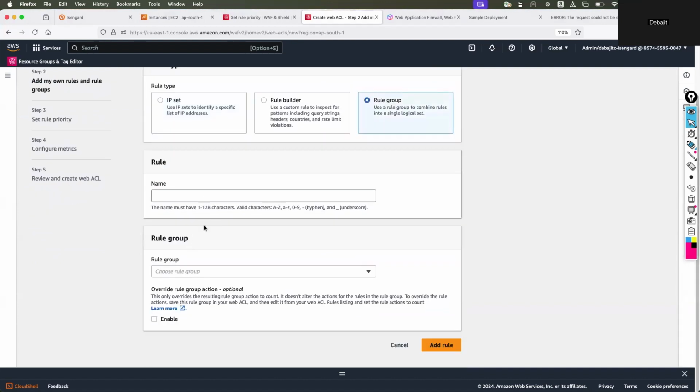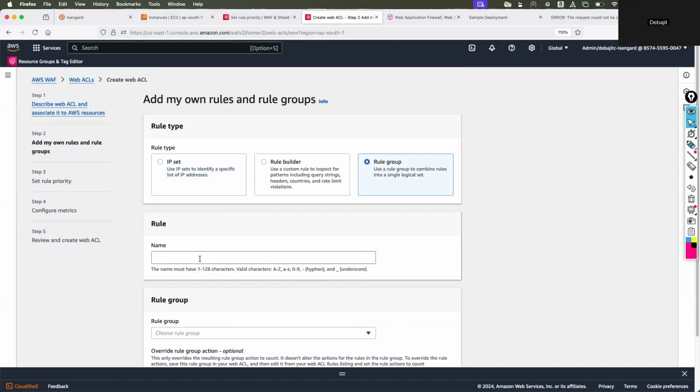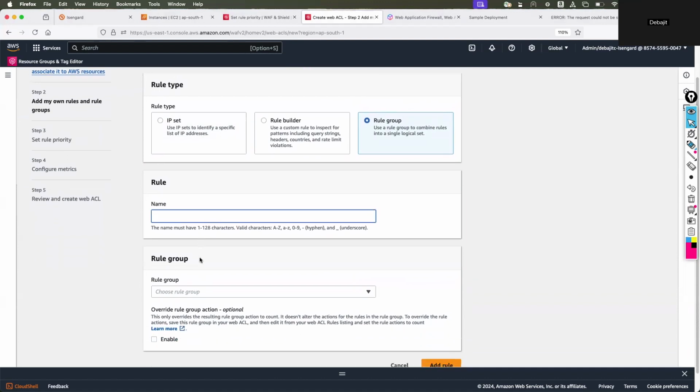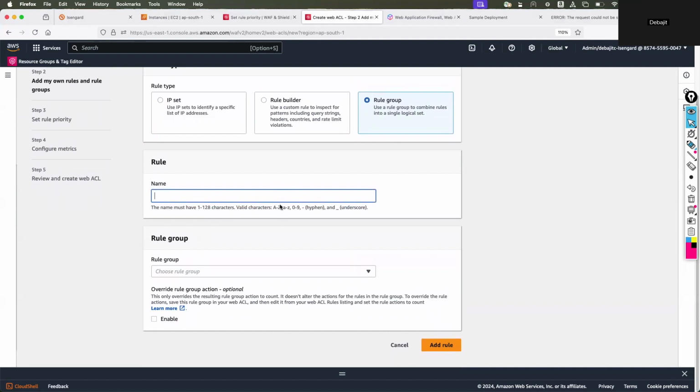Rule group: you can create multiple rule groups to manage your different rules. Let's say I create a rule group, and then I can create multiple rules inside this rule group, so that it will be very easy to manage my rules. Maybe this is for my PHP applications, this is for my WordPress applications, something like that. So this is how you can manage your rule groups. Here you can see, use a rule group to combine rules into one single logical set.